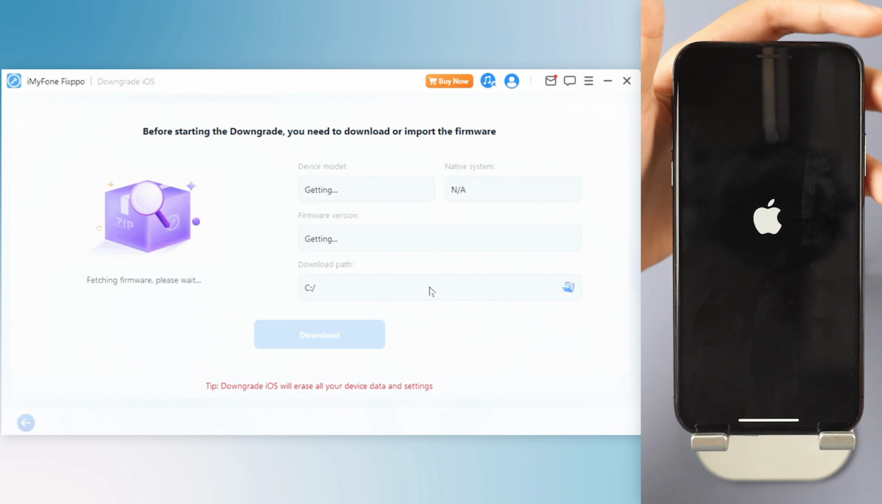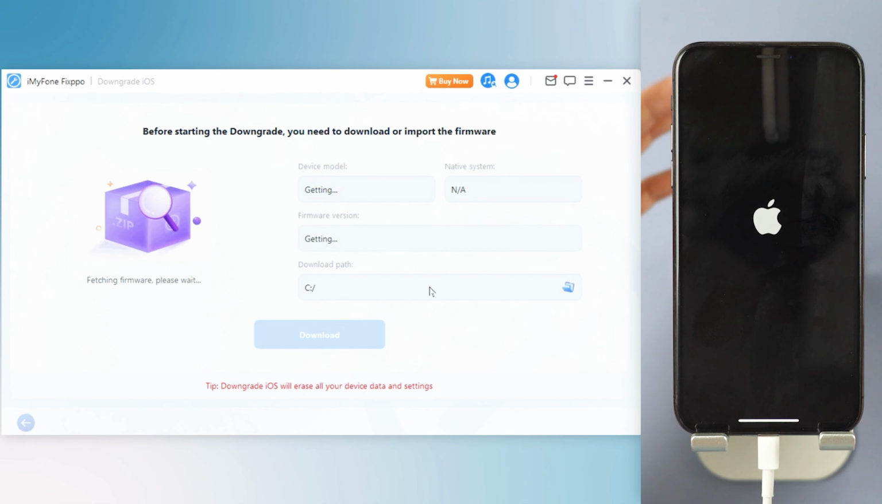Step 3. Connect your iPhone to the PC with USB. Follow the on-screen instructions to put your iPhone into recovery mode. For iPhone 8 and above, quickly click and release the volume up key and then the volume down key. Press and hold the side button until you see this.